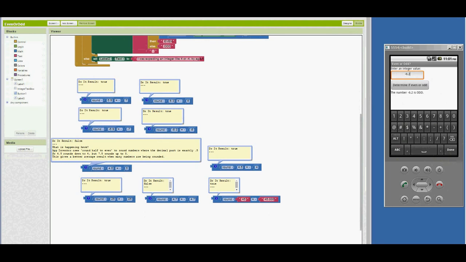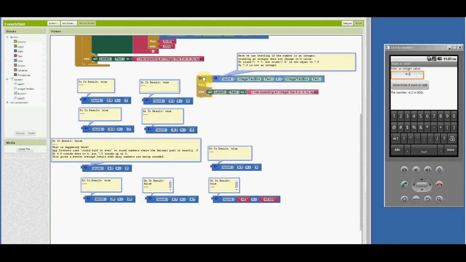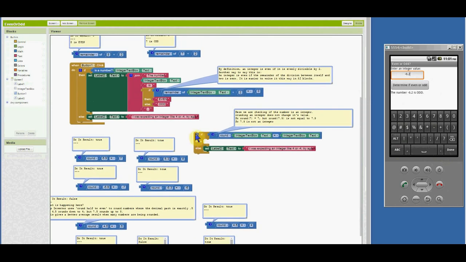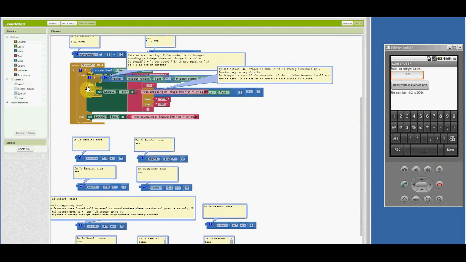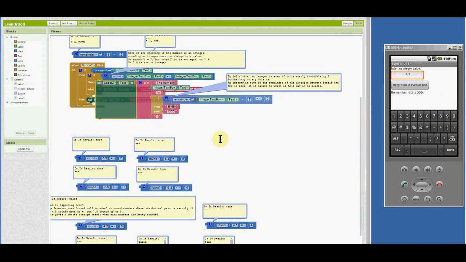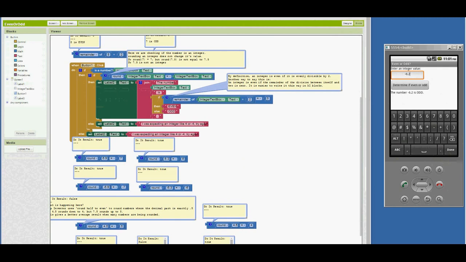So let's add the final blocks to complete our data validation to ensure that our user's input is an integer. Okay, let's test with our minus 6.2 again. Now it's catching the fact that this was not an integer entered. I was expecting an integer like 4 or minus 4. Try again. Okay, so it seems to be working correctly now.